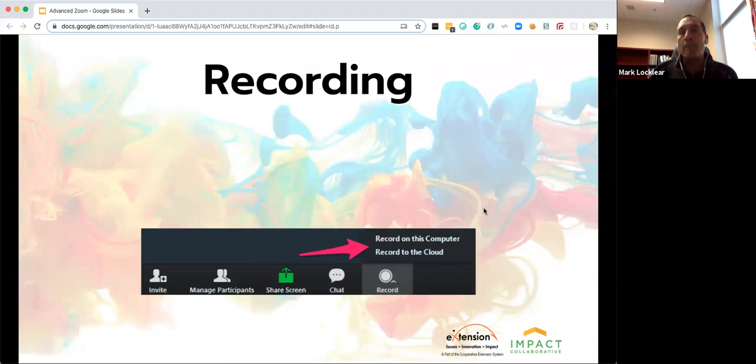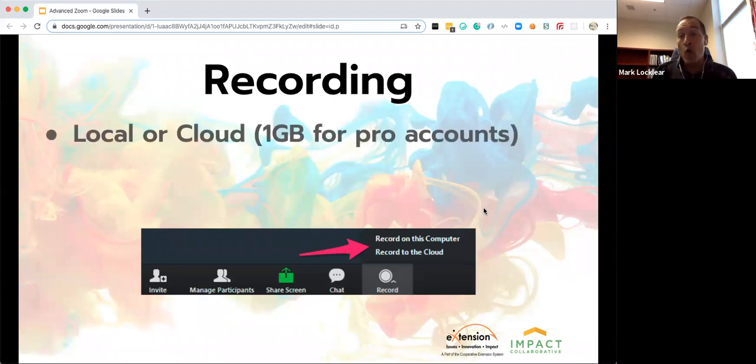But recording, you can record either locally or inside the cloud. Cloud recording is only available to pro accounts. Free Zoom accounts don't have that option. For pro accounts, you've got up to one gig.